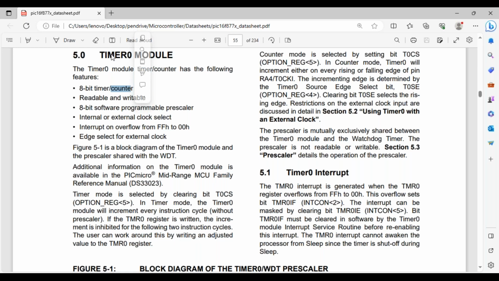So you can configure timer 0 as a counter as well, but you are going to make use of an external clock. Now, if you can see here, there is a point which says counter mode is selected by setting the bit T0CS. T0CS is the fifth bit of the option register. So you are going to select the counter mode by setting the T0CS bit.